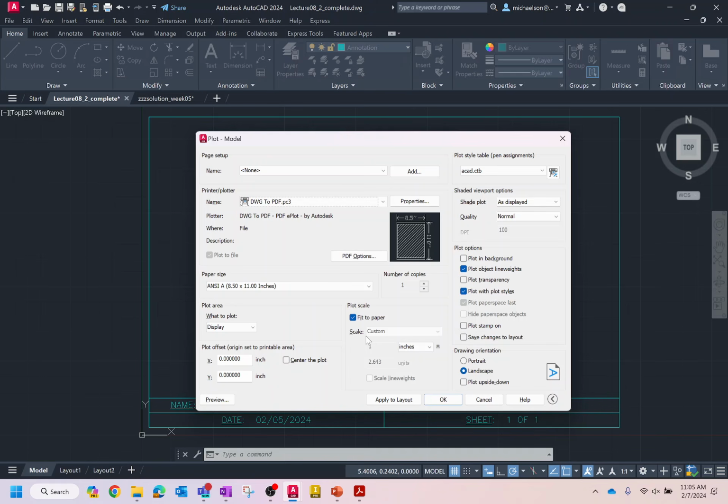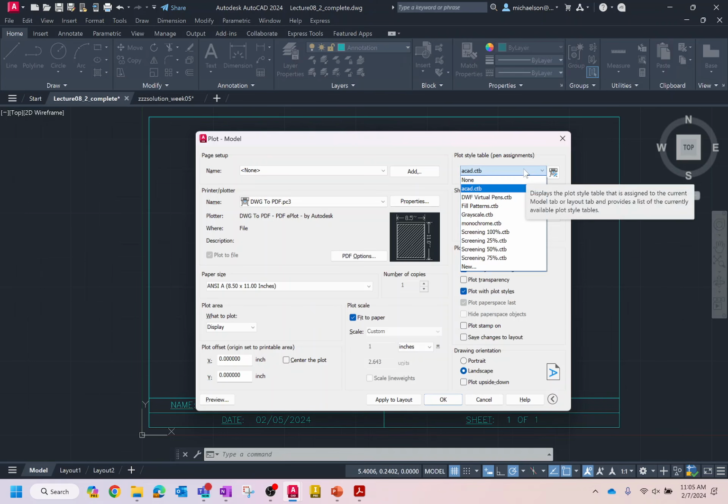Now, a couple things that we're going to do. If you look at the very top right, there's something called a plot style. And right now, on my screen, it says ACAD.CTB. Now what we're going to do is change it to monochrome.